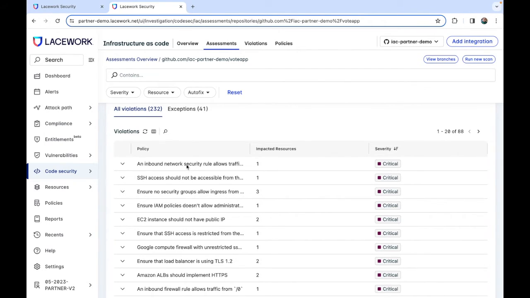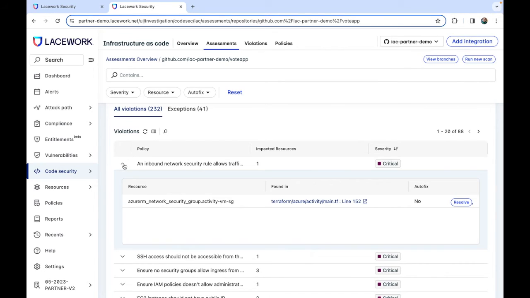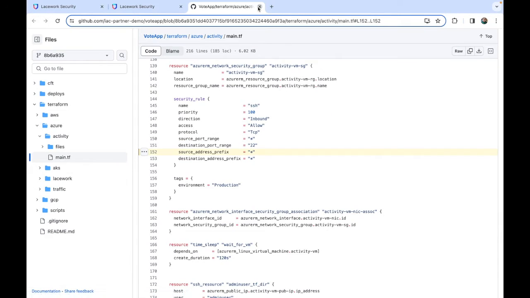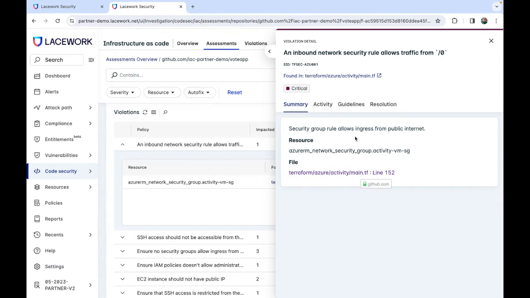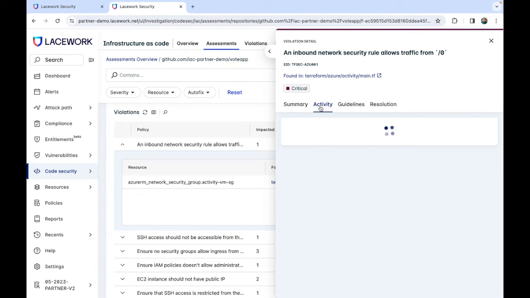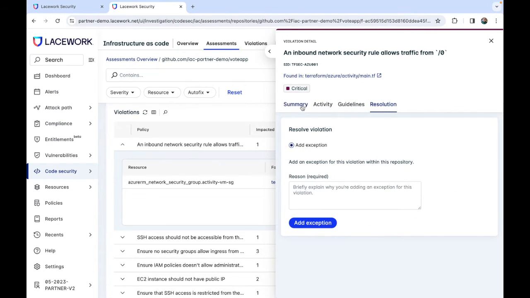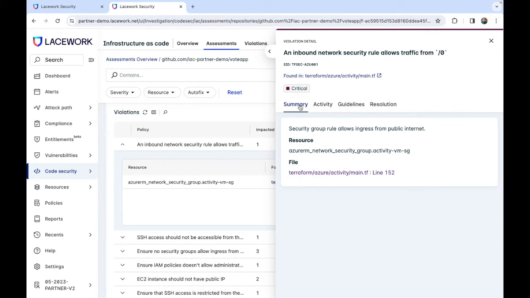Clicking on the violation brings it up in much more detail. You simply click here, and then click here, and it would also bring it up in your code. Here, a new tab opens to the right when we click into a violation, which gives us a summary of it, and more information such as the guidelines for it and maybe potential resolutions.